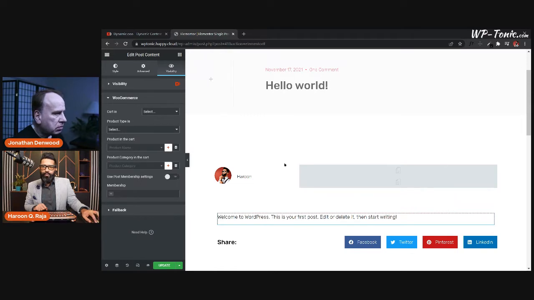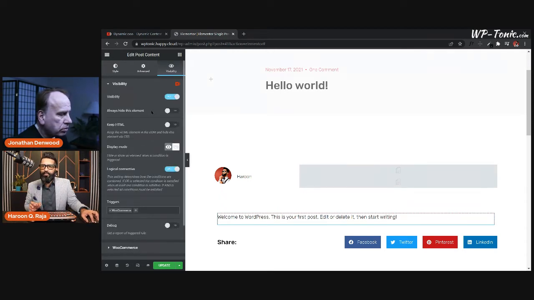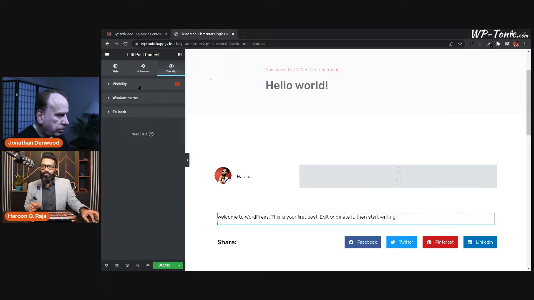Also, you can show or hide content based on whether or not a specific product has been added to a cart. So let's say you want to show a message if the user has added one of your most high value products to the cart. You can select that product over here, and if that product is in the cart, then the particular widget will show up or be hidden based on the visibility settings that you've set, whether you've chosen the show condition or the hide condition.